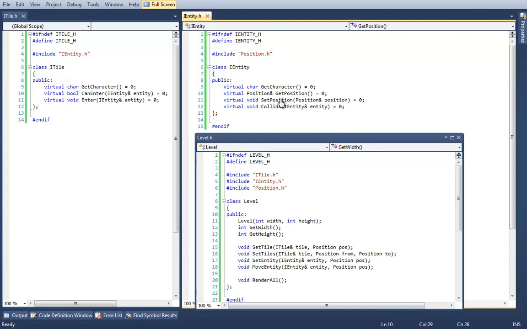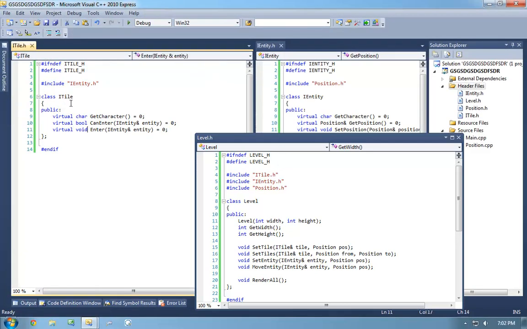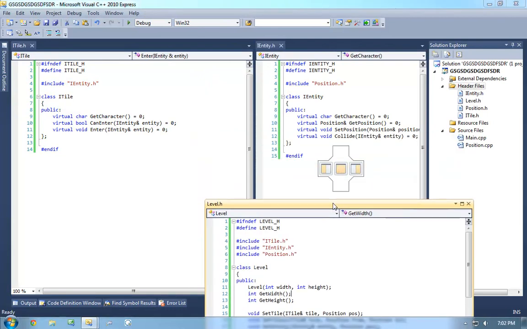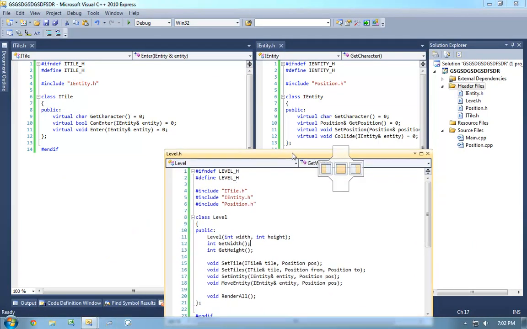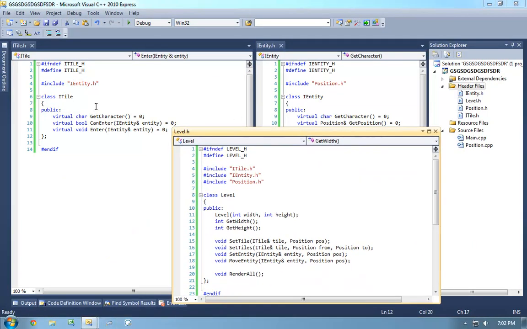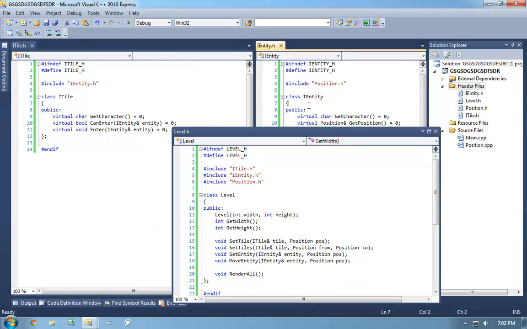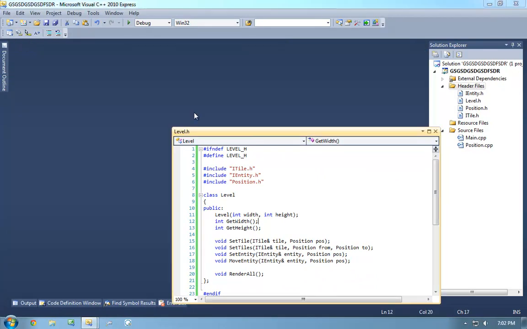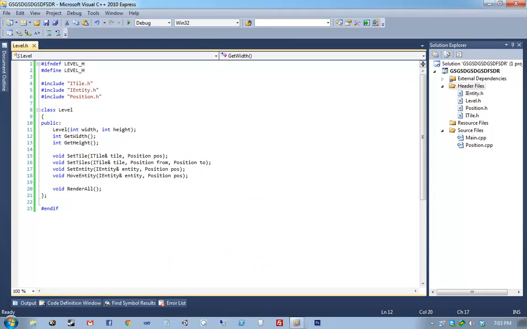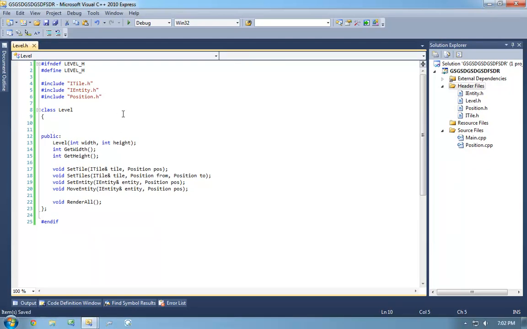Okay. So we really don't need to implement the iTile and iEntity because, you know, they're interfaces. They don't have implementation. There's nothing on either of these classes that can physically even be implemented. But we do need to go ahead and implement our level.h. So for the level.h, the first thing I'm going to go ahead and do is add its private members. All we're going to need on it is going to be a couple of vectors and a width and a height. So the first thing I'm going to do is add the width and the height.